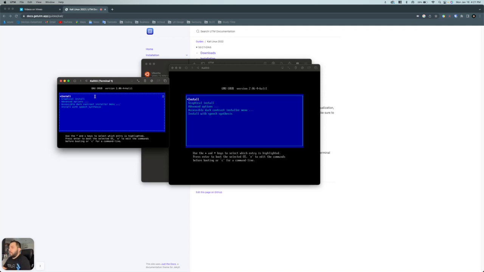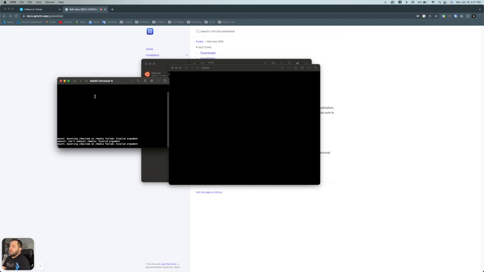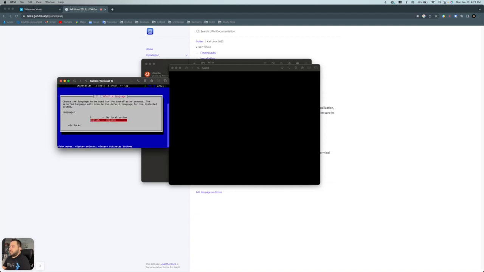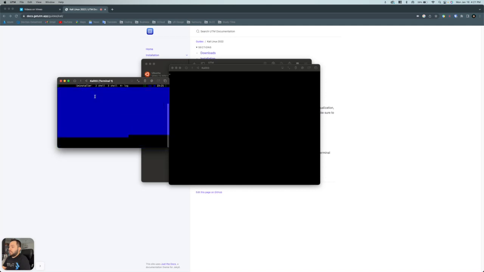We are gonna be doing install, not graphical install, because if we do the graphical install, the same thing is gonna happen as before. We are just gonna have the black screen and nothing is gonna happen. So let's click on install. It's just gonna start. It's gonna tell you that you have invalid arguments, but you just have to wait, and it's just gonna do it for you. We want English, United States, American English.